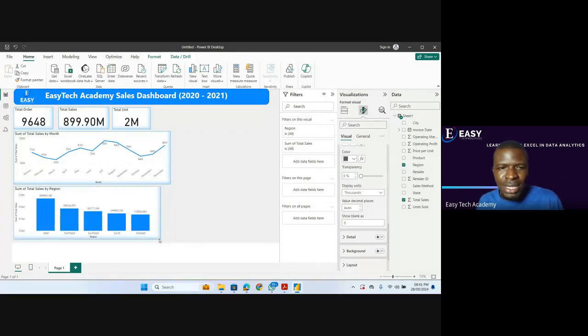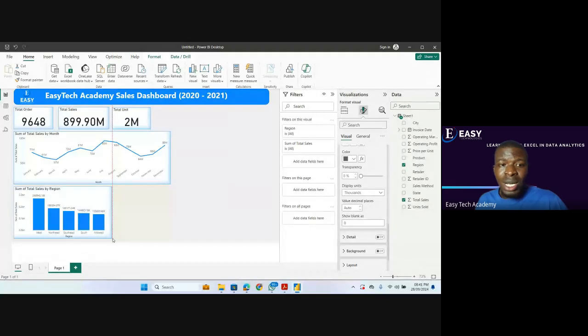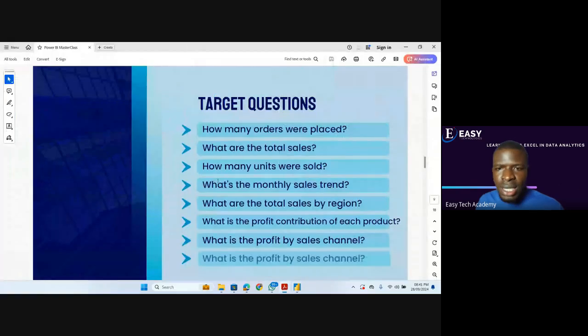Let's make it smaller a bit because we still want to answer more questions, so that we have somewhere to put them. We have answered that question. Let's move, we are almost done. Just 3 more questions. The next question says, what is the profit contribution? Now, the goal of each company is the profit.